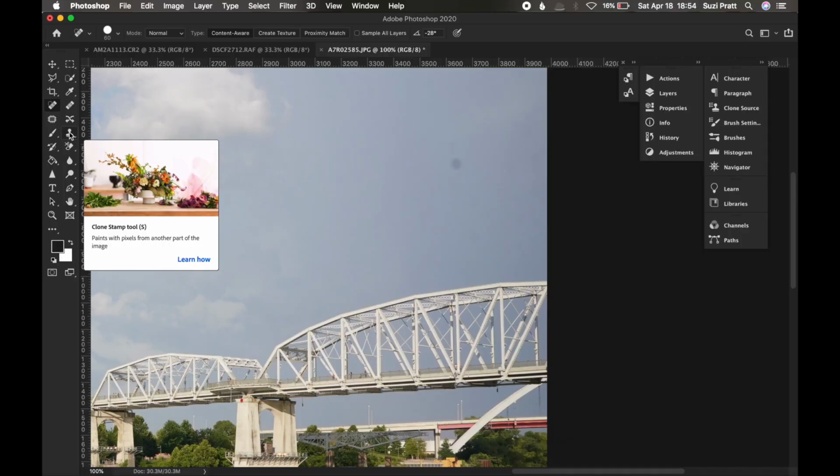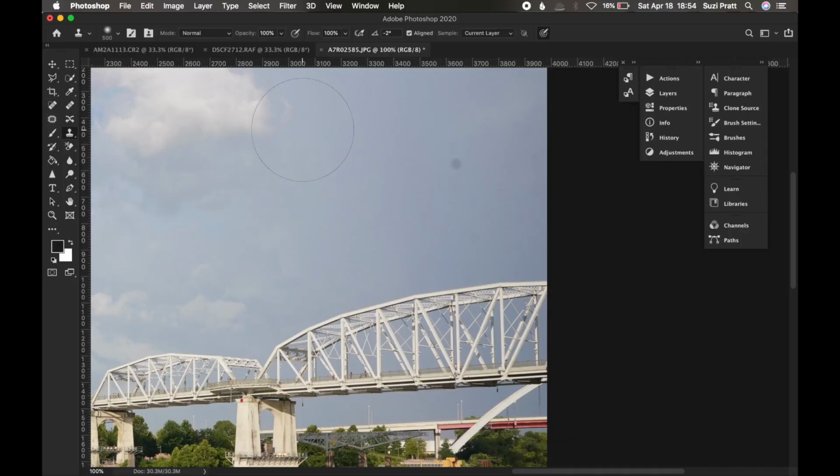Now there's another tool that you can also use to achieve something similar, and that is the clone stamp tool. So if you go over to that one, you can also use your brackets to make that clone stamp smaller or bigger. We're going to make it kind of on the small side, but go ahead and hold down the Option key and click somewhere near that dust spot to sample it.